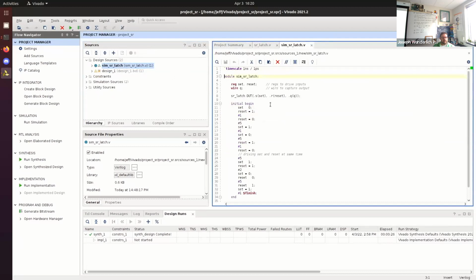So we'll go ahead and take a look at the simulation Verilog file. For the inputs, we place the set and reset into registers, so we can assign input values, and then we assign Q to a wire for the output. That line just basically assigns the simulation to the other Verilog file.